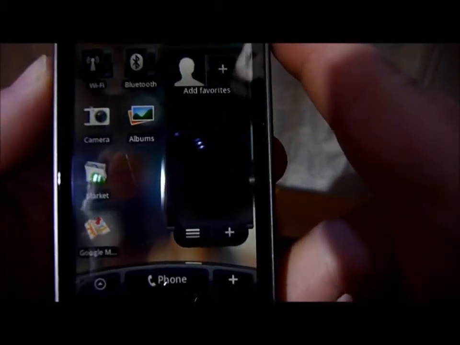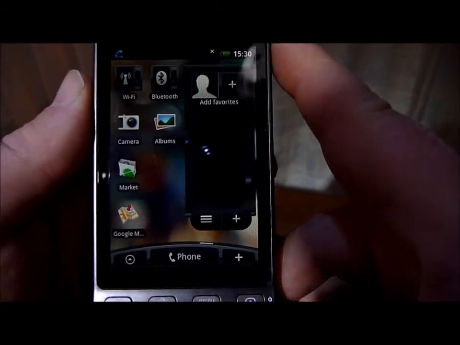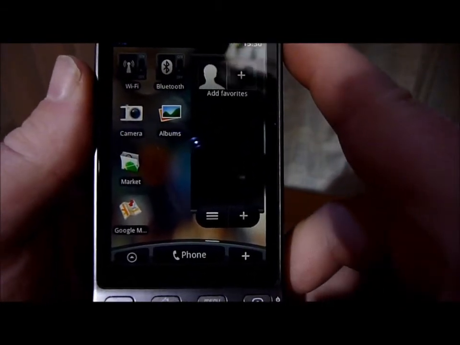I'm just going to give you a quick run through of the Crocodile Keyboard application, or CK2, which is the new version.